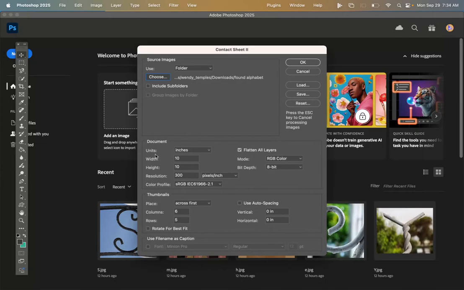Under Documents, we're going to make sure it's set to inches. We're going to make our width and height 10 by 10, so it'll be a square. We're going to check the Flatten All Layers button if it's not checked. RGB color mode. Everything should look just like this. Under Thumbnails, where it says Place, you're going to hit Across first. Make sure that's selected. Where it says Columns, you're going to put 6. Where it says Rows, you're going to put 5.